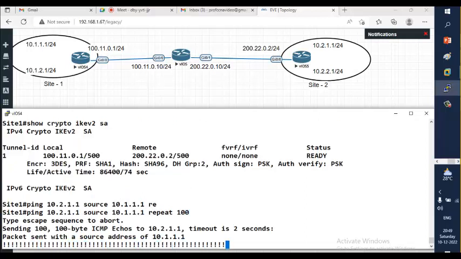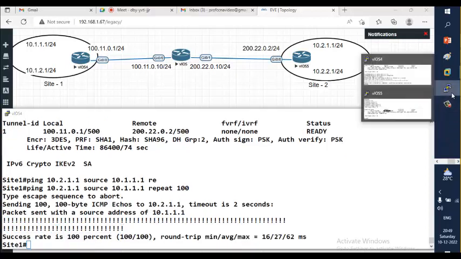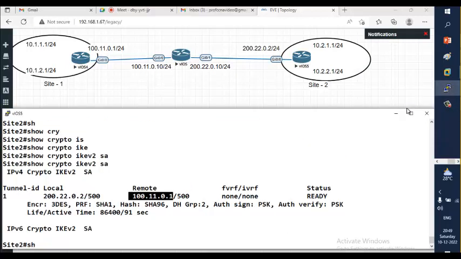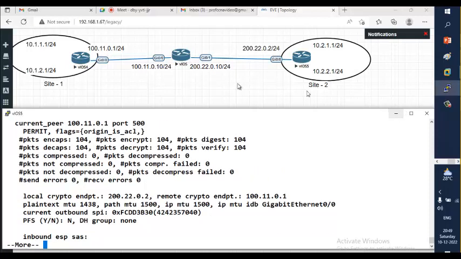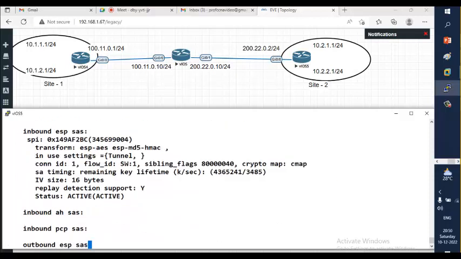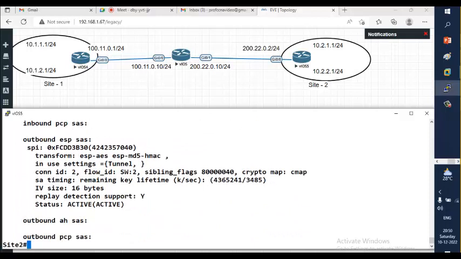As it is pinging, I'll go to our remote site, show crypto IPsec SA, which is phase 2. As of now, 104 packets. Yes, first time when we pinged, out of 5, only 4 went through. And now 100 packets. So this is the IKE version 2 example configuration.